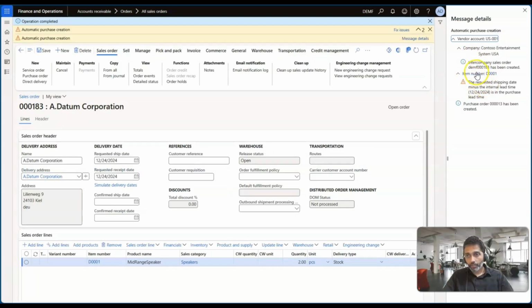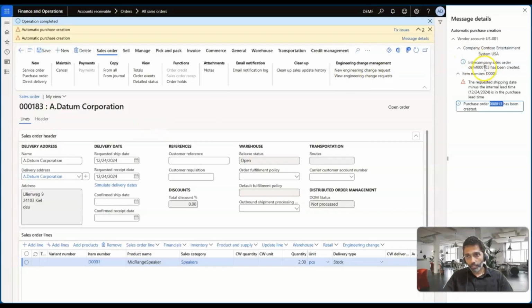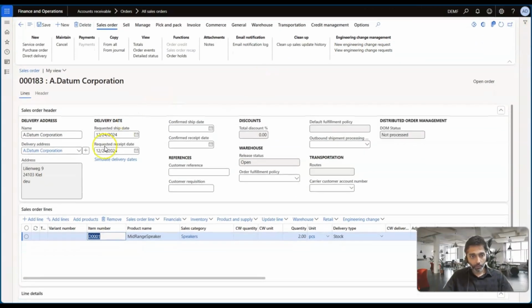This warning about the requested shipping date is fine, but you can see here the intercompany sales order has been created, and this reference is primarily because of the setup, DEMF 000183, which is similar to the original sales order number. Also a purchase order is generated, right? This purchase order 000013 is the purchase order which DEMF sends to USMF, and in USMF we have the intercompany sales order, which is DEMF 000183.